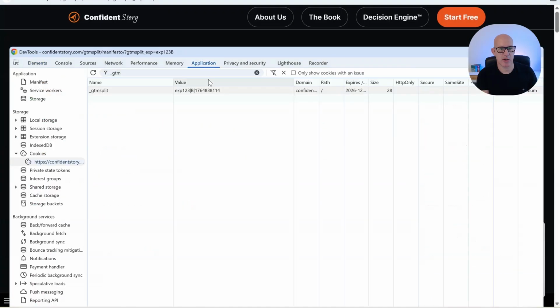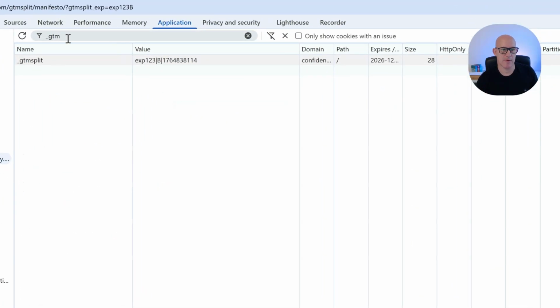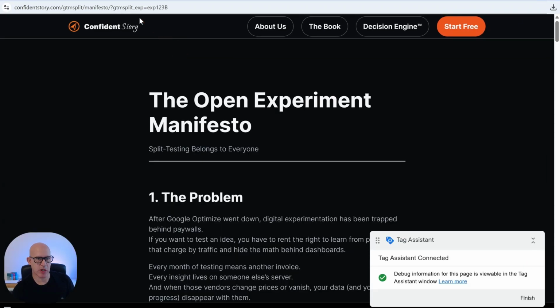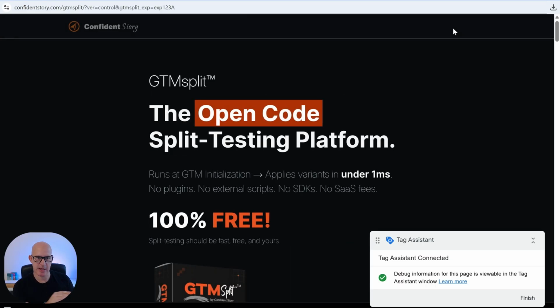So last check on this. Let's see the A version of this. So again, I go on application. I already have the filter here. So I see only one cookie. Beautiful. So I put A here. And this is now my cookie. If I go on the page, and remember now I cannot reload this page, I have to go back on GTM split, so /GTM split. This is still a redirect, and you see it's not GTM split, it's a version control GTM split experiment exp123A, so it does redirect no matter what.